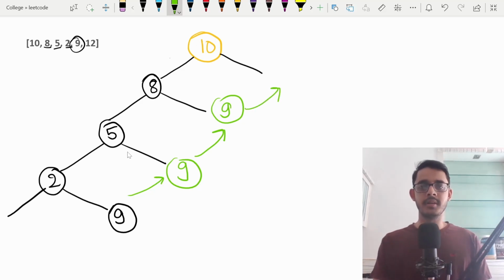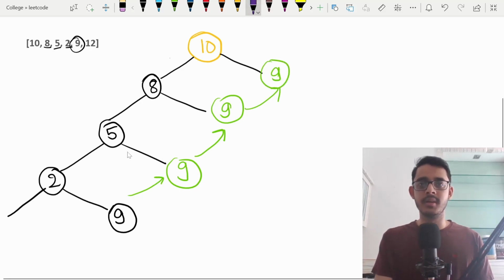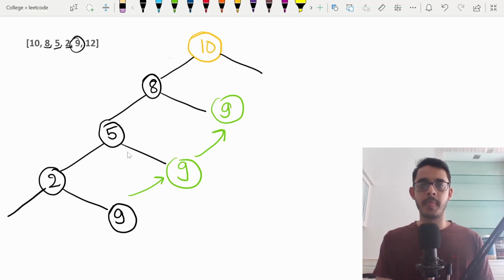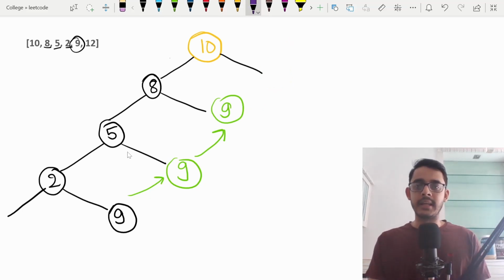Can we upgrade it further? We cannot. So 9 cannot be a right-hand side child of 10 because only values greater than 10 are allowed here, and 9 is not greater than 10. So this is not for any use. Just remove it.